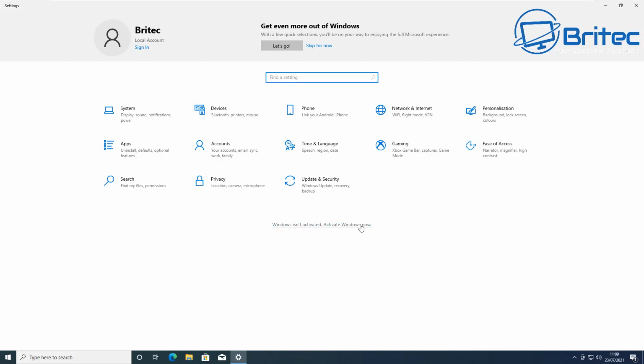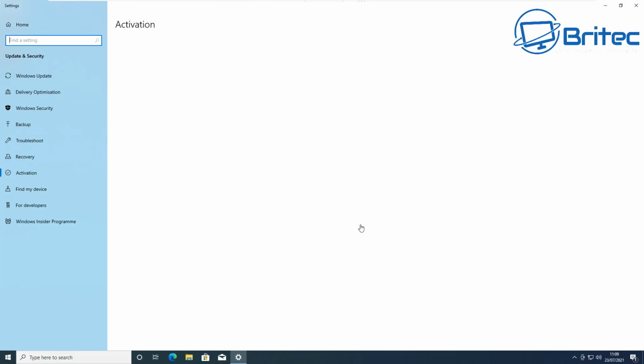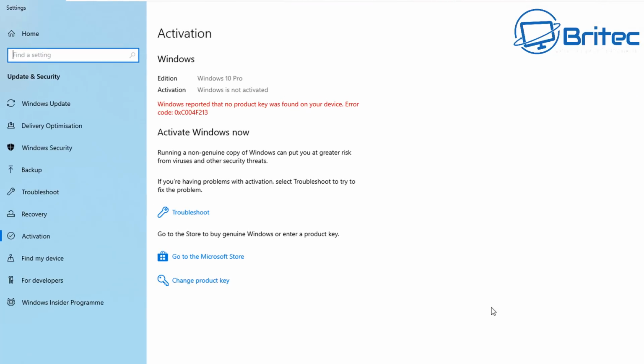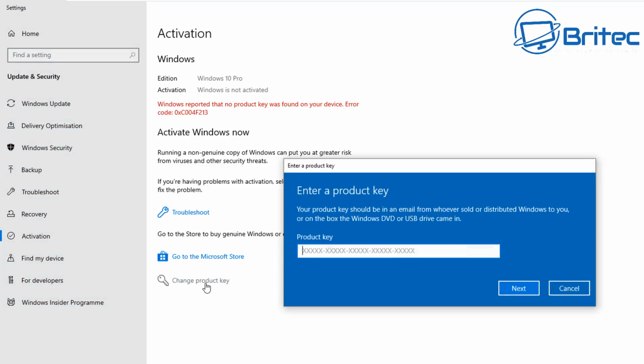So let's go ahead and you can see I've got Windows 10 Pro here and it's not activated. What I'm going to do here is click on the button here where it says Windows isn't activated. Activate Windows now. And then what will happen is you'll see some information here saying Windows is not activated, as you can see here. And then all you need to do is come down to where it says change product key. And we're going to click on this and this will open up another box and we can paste in that key that we've just purchased.